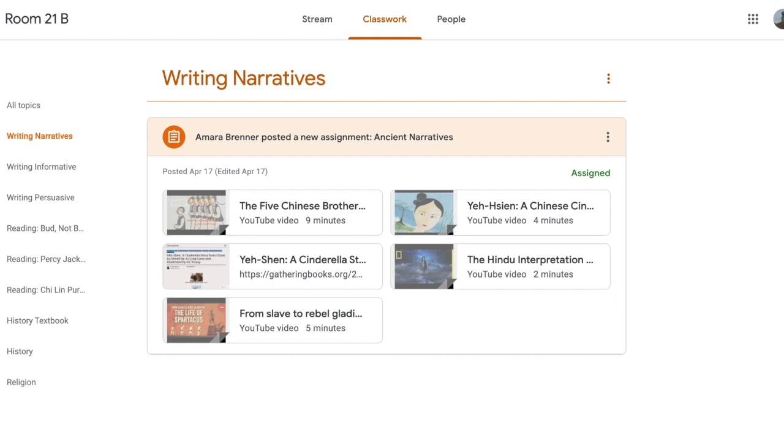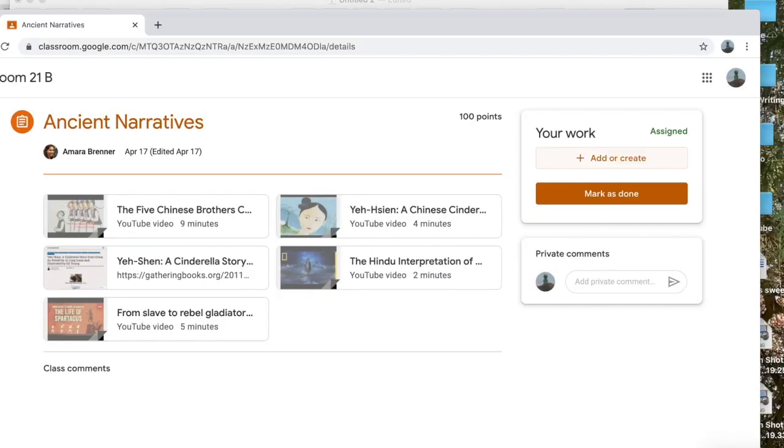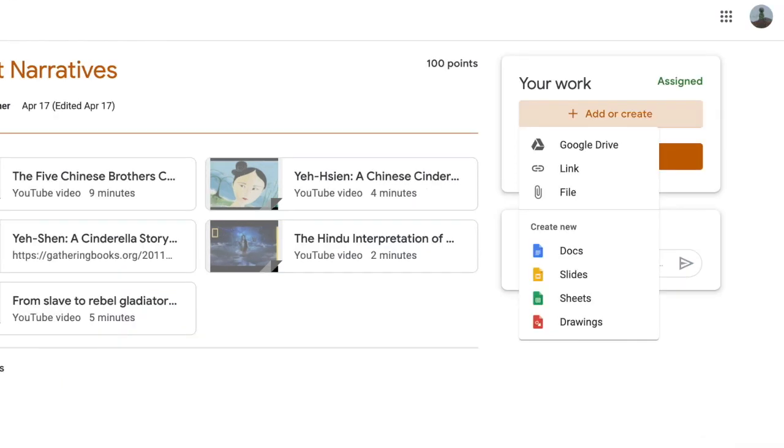And in the virtual world, that means they click on the assignment, and then this pops up, and it looks like this. So they want to add or create an assignment. I prefer if they create the assignment right here, and I'll show you why in just a second. Once you click add or create, you get these different options. The first option says from Google Drive or a link or a file.